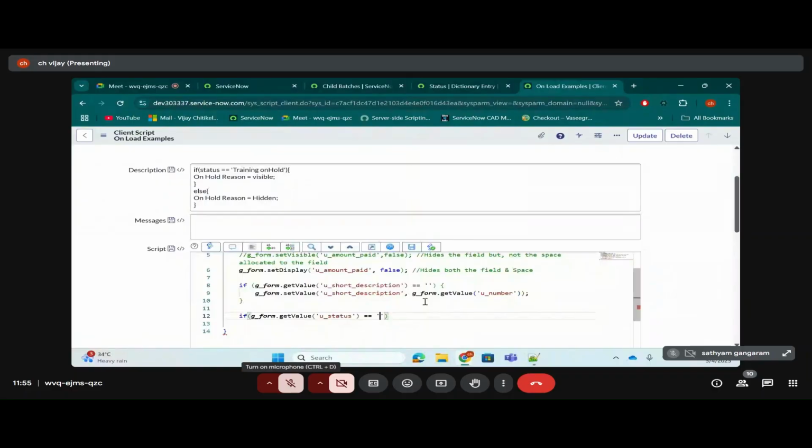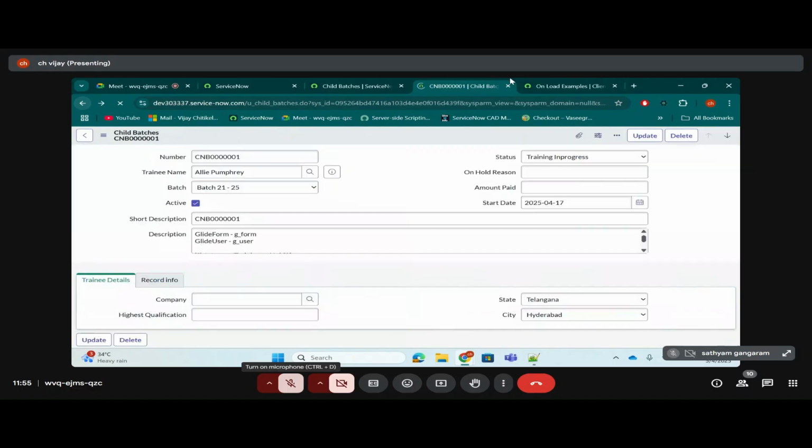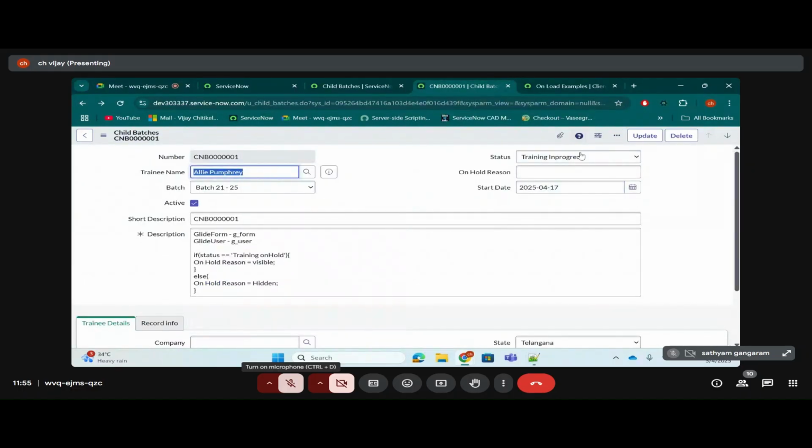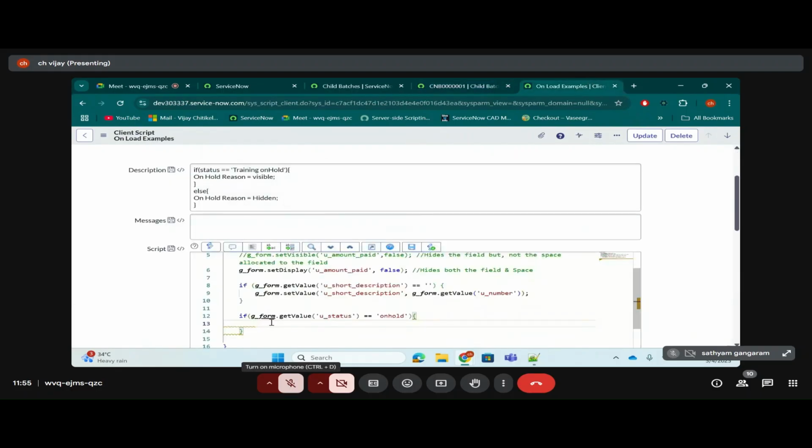So let's keep it as on hold, because the value is this. The system will not understand training on hold. Okay? Clear? Yes, sir. Remember, especially in choice, guys, people will confuse it. You need to be careful here. If the status is selected as training on hold, then okay. So you understood this line, everyone.